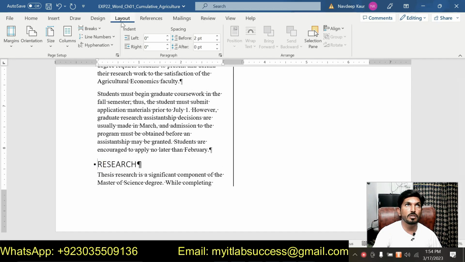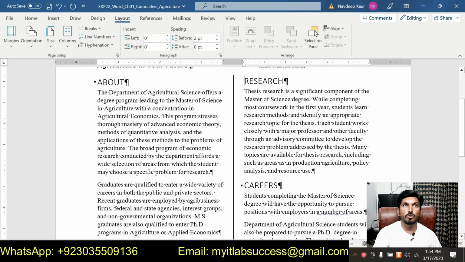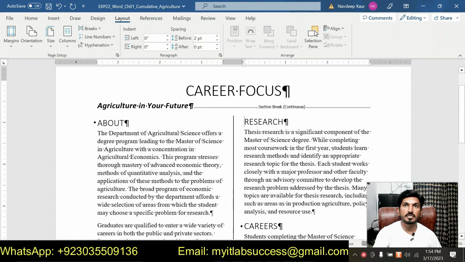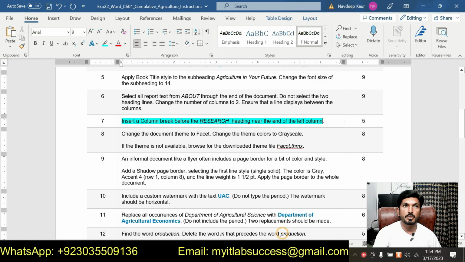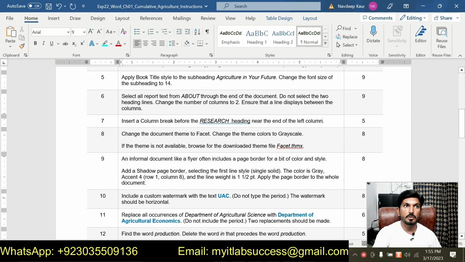For this we will go to the Layout tab and click on Breaks, and we are supposed to insert a column break here. So we will select the column from here. I have selected the column from here, and you can see that now the Research heading has moved to our next column. That is our step number 7. Let me do step number 8 now.